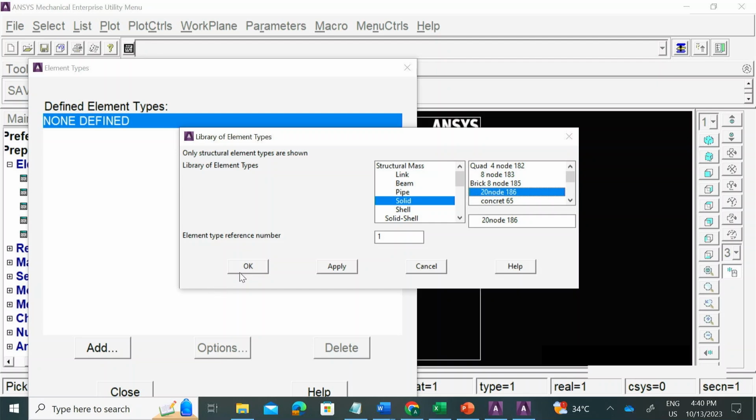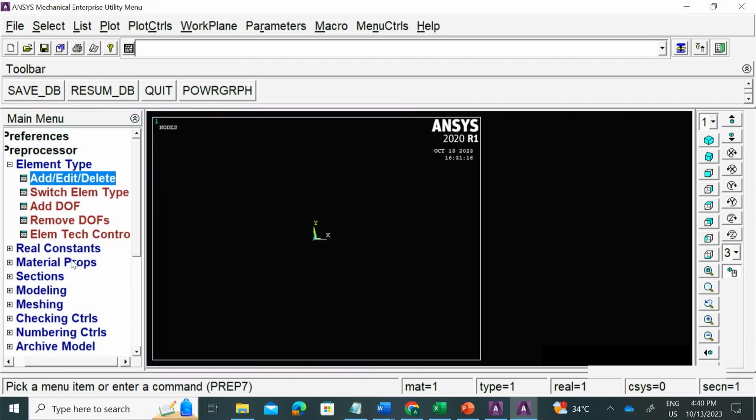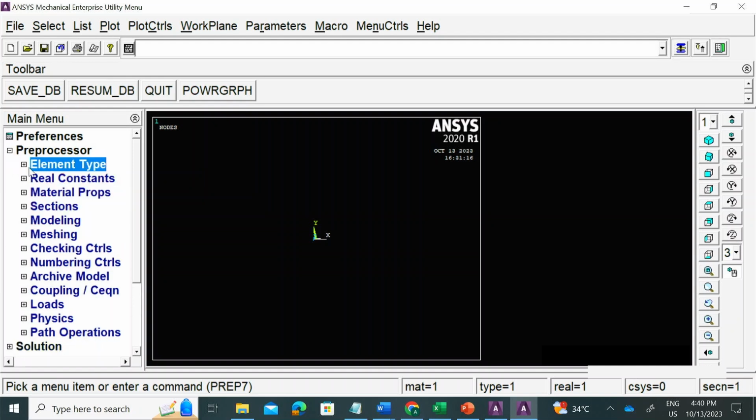So after selecting this, you just hit OK and you close out of this, right? You just make sure this is written as type 1 solid 186. If this is not written, you may have cancelled out of the other tab and you may have not selected the element. So this is good. So we close out. The next thing, we go out of this tab. So element is done. Real constant is something which we are not going to use for the majority of the volume models, so let us skip that one as well. Third is known as the material properties.